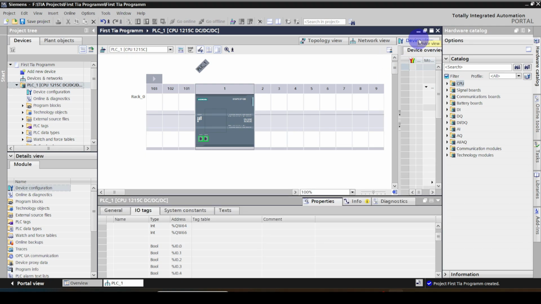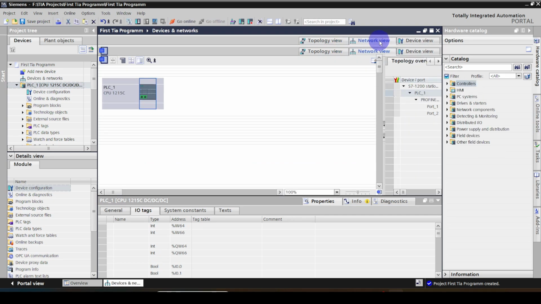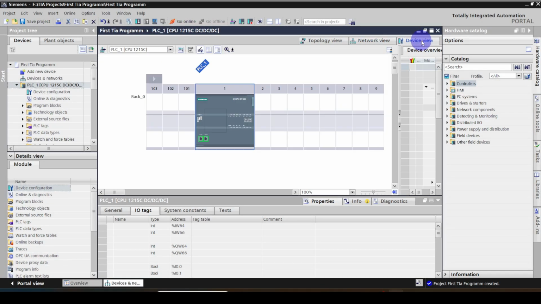Then we are in the device view. There are also two views called the topology view and the network view. The topology view displays the physical connection between the Ethernet devices, and the network view shows the logical subnet and communication connection between the devices. Okay, let's go to the device view.